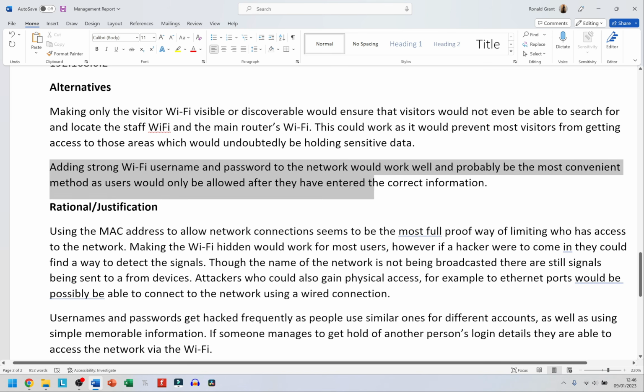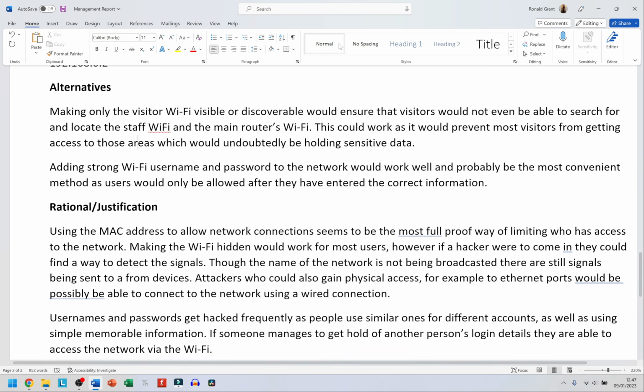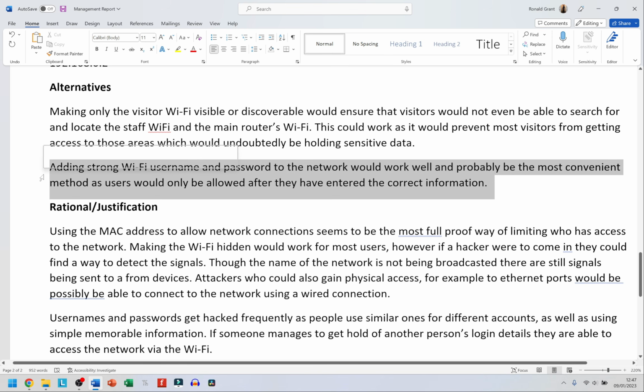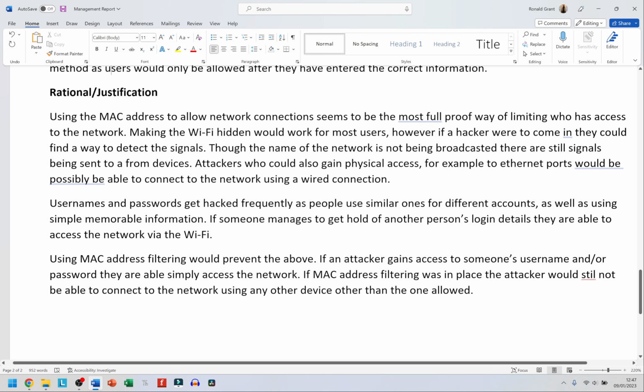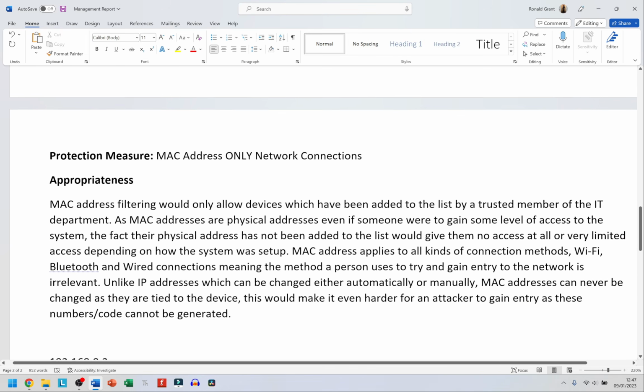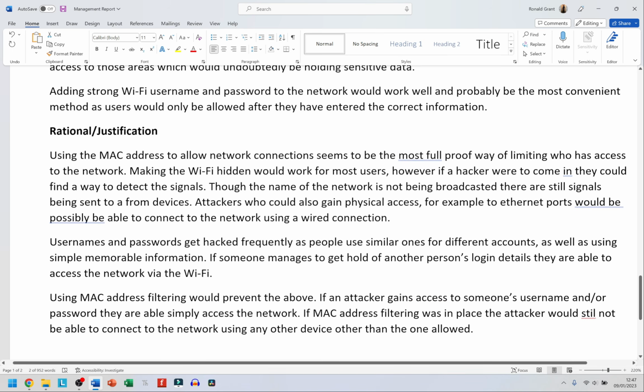This is my other alternative, not very long, but doesn't need to be. Adding a strong Wi-Fi username and password to the network would work well and probably be the most convenient method, as users would only be allowed after they have entered the correct information. Again, this is what most places do, to be fair. Very practical, very usable, very friendly. And now my rationale or justification for choosing, what did I choose again? Sorry, I forgot. MAC address only network connections.